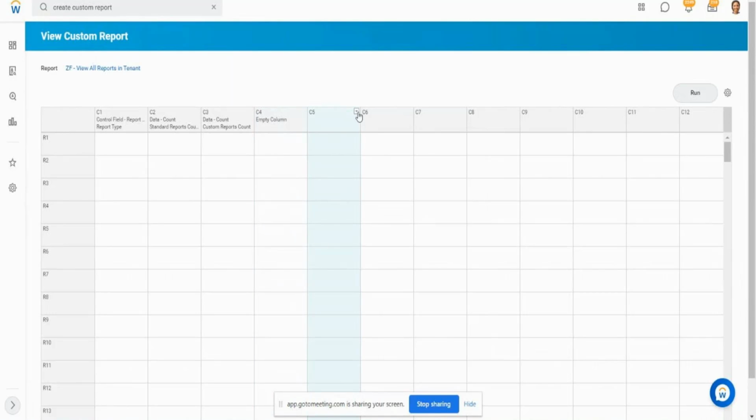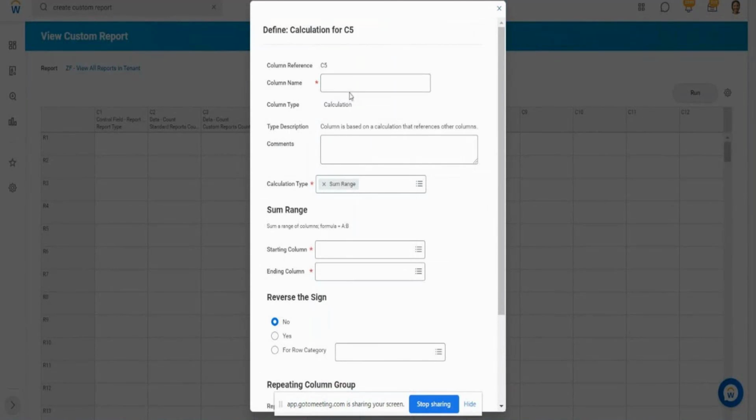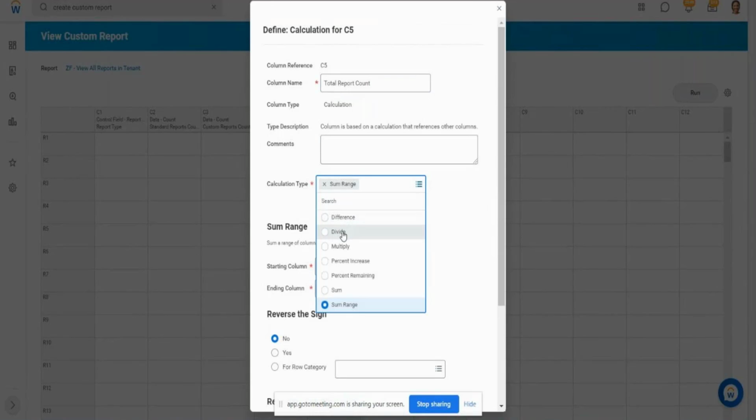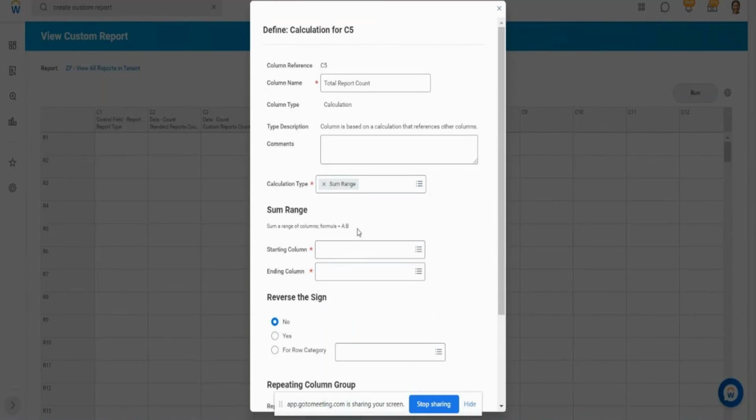So how did I add my empty column? I clicked on define and then empty. But this time I want to do a calculation. What calculation do I want to do? I want to count the number of reports. So the name of this column I'm saying is total report count, and here there are different options. I can find the difference, I can divide, I can multiply, I can find the percentage, I can sum, and I can sum range. So what is it that I want to sum? I want to sum the number of reports which are returned by C2.